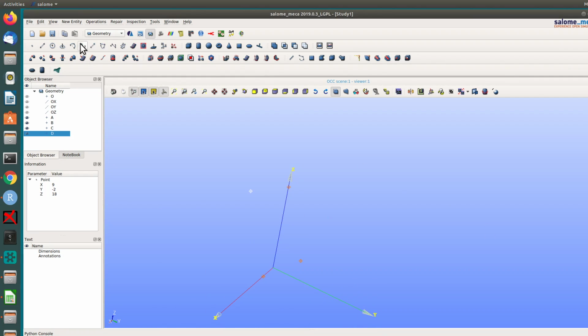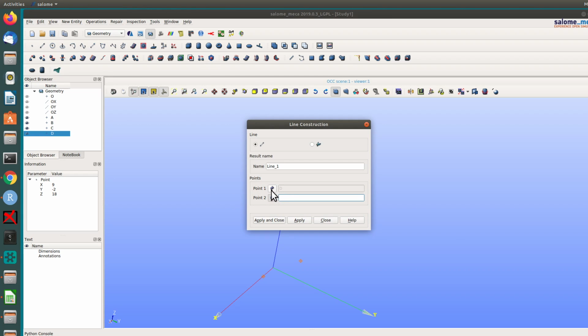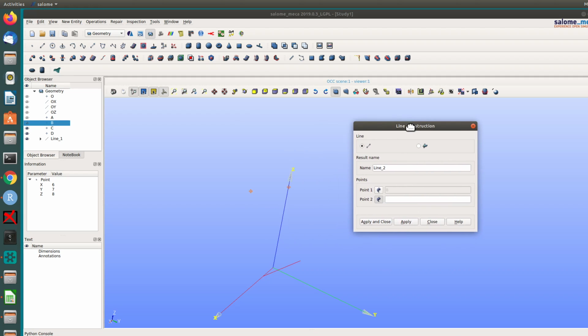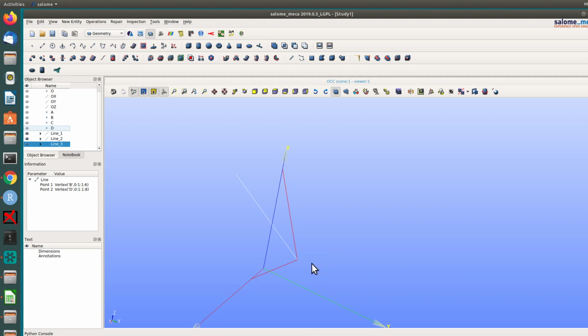So now what I do here, I draw a line from point A to point B. I hit apply. Then I want another line, it's calling it line 2, from B to C, apply. Then I have another line from B to D. So I got to go back here and select B to point D, and that's it. So there's the geometry.